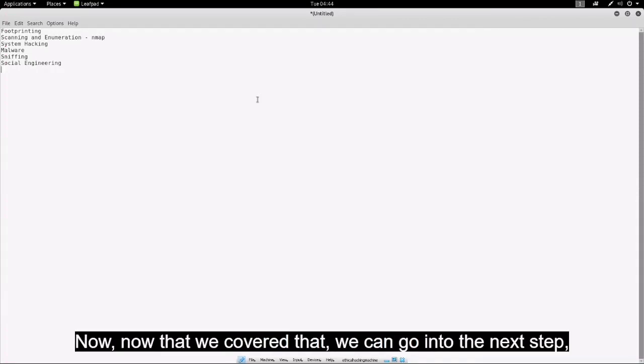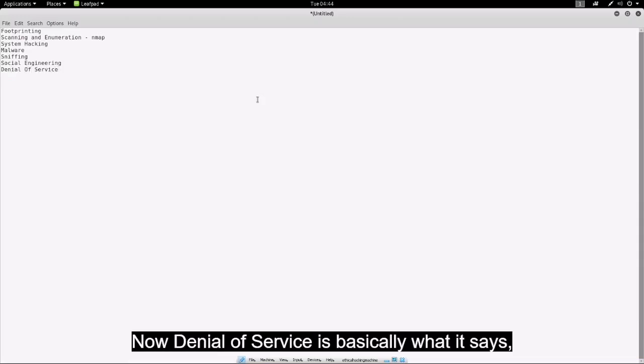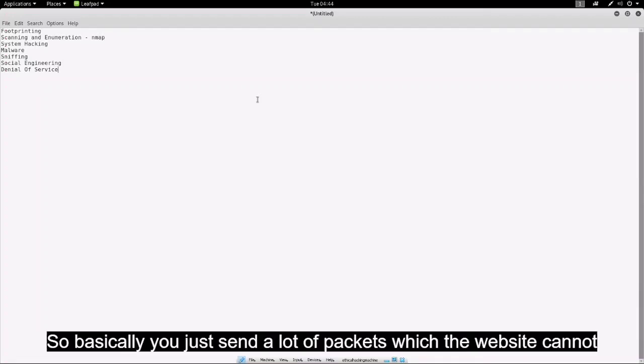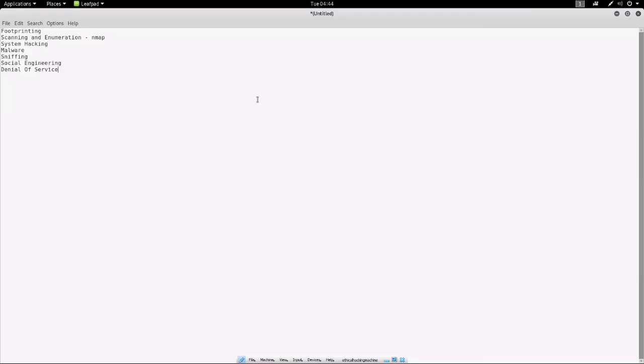Now that we covered that, we can go on to the next step, which is denial of service. Denial of service is basically what it says. It is used to crash someone's website or machine. So basically, you just send a lot of packets which the website cannot handle, and it just crashes and nobody else is able to connect to it anymore.